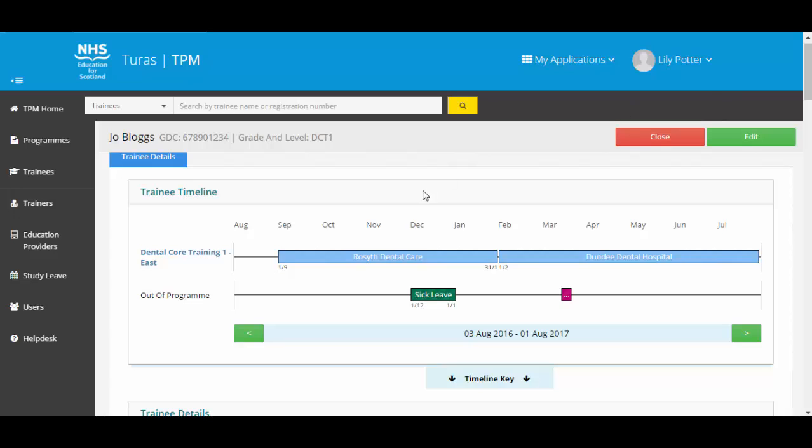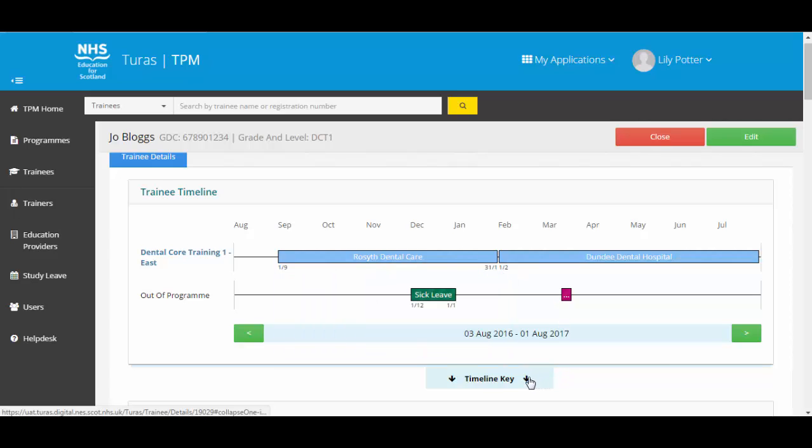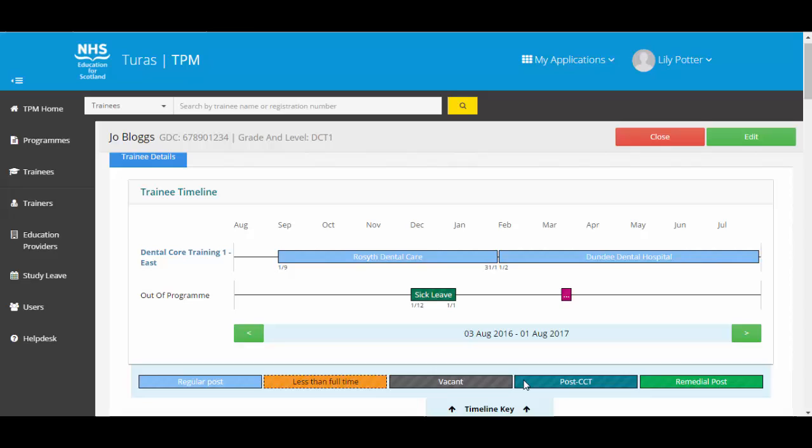The trainee timeline shows the trainee's time in posts. It displays the location, start and end dates in a pop-up. The timeline key can be opened or closed as required by selecting the arrows.